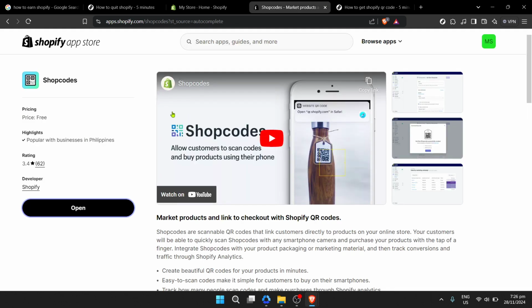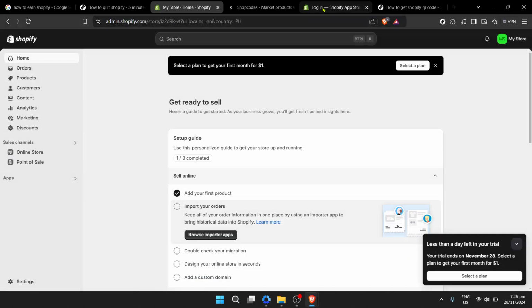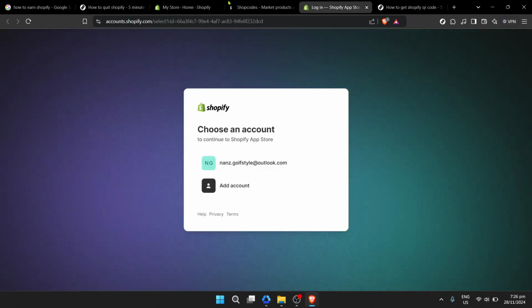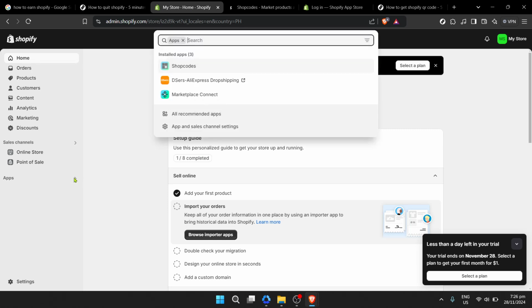Once in the Apps section, you'll see an option to view all recommended apps. Click on this to proceed. You're now ready to dive into the Shopify App Store by clicking on Shopify App Store. The App Store is a treasure trove of applications designed to enhance your Shopify experience, including those that can generate QR codes. Within the App Store's search bar, you'll need to look for Shopcode. Shopcode is a Shopify app specifically designed for creating QR codes that link directly to your products or pages, providing a seamless shopping experience for your customers.